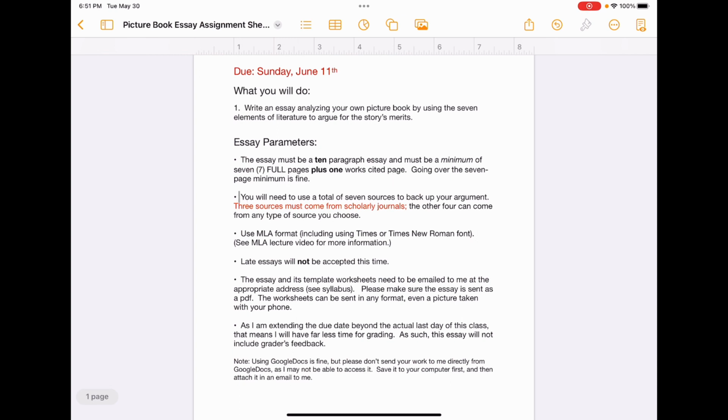Right here, you will need to use a total of 7 sources to back up your argument. Again, 7 sources because there are 7 elements of literature. So if you have one source for each of those elements, that's great. You took care of it. However, one little stipulation here, and I put it in red. 3 sources must come from scholarly journals.